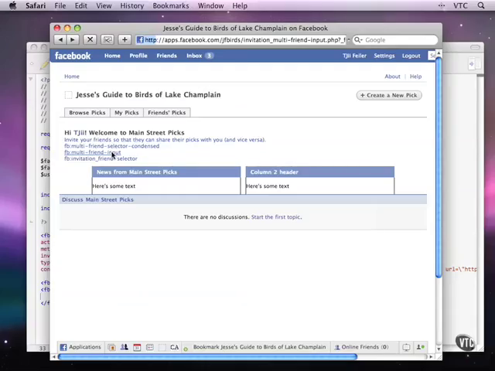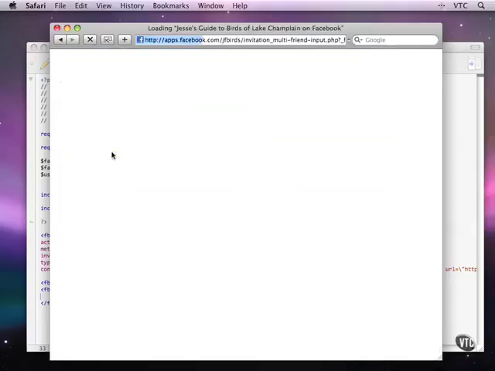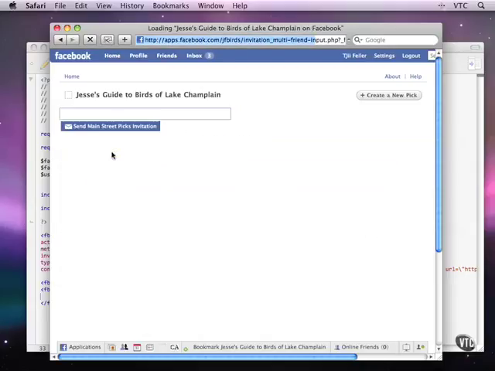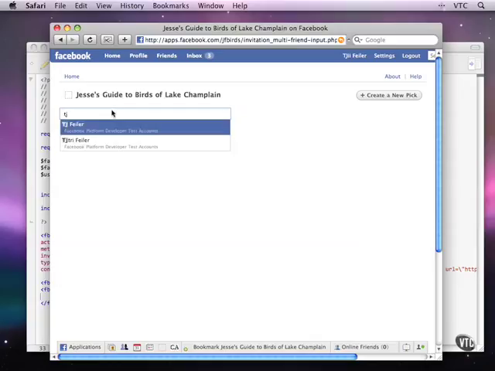Now I can use the multi-friend input method of identifying people to whom I want to send invitations. I've got that code here, and we'll see how the interface looks when I use the multi-friend input. The page is loading now, and what you'll see is that I just have a field here where I can start typing a name. I have autocomplete for the friends of mine whose names match what I've started to type. So it uses very little space.